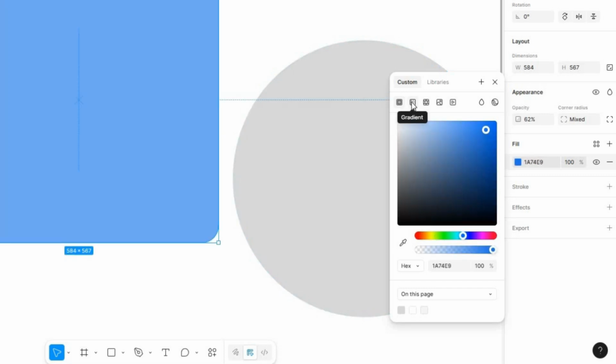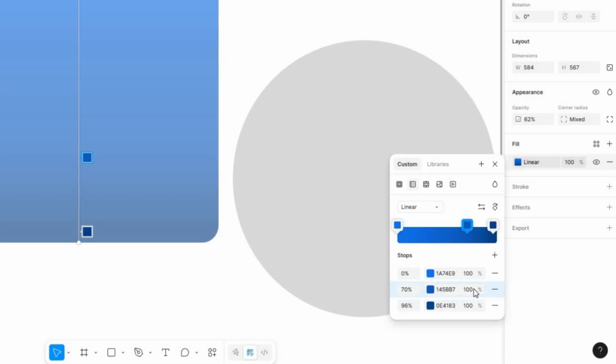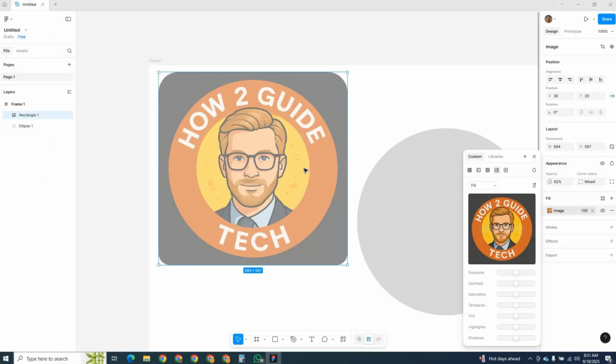Gradients can be linear, radial, angular, or diamond. You can add stops, set their positions, and control opacity per stop. The image fills the media inside the shape.